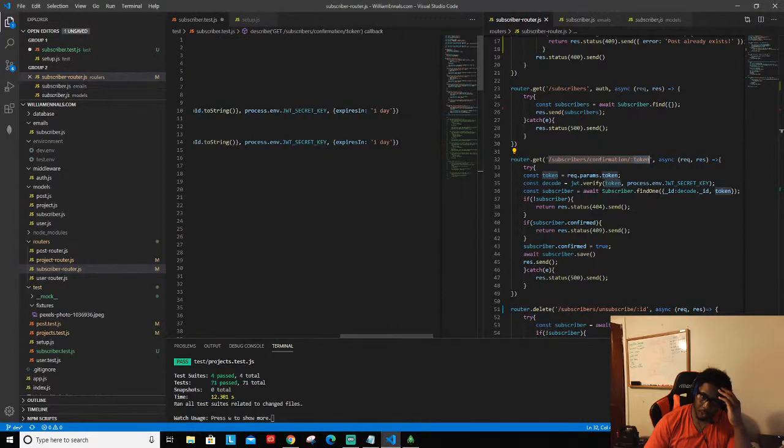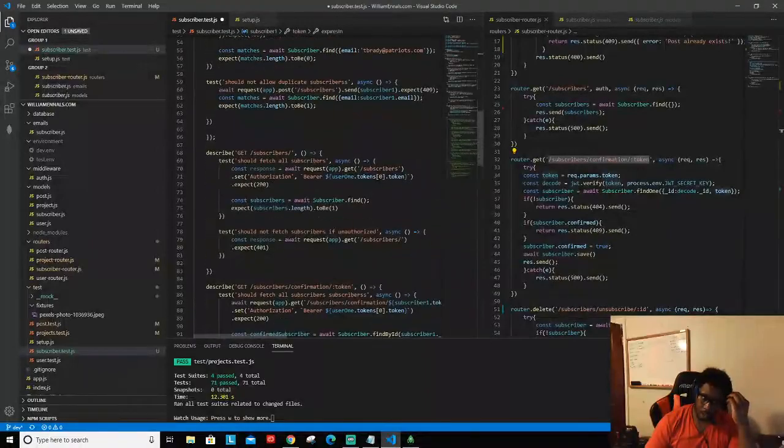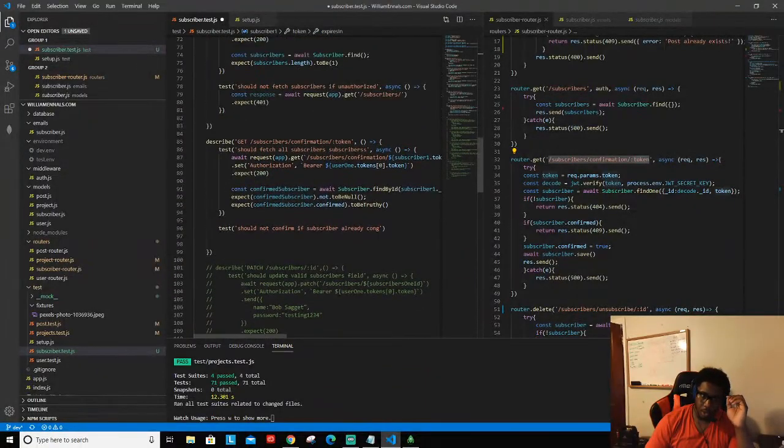So I'm just going to change this to 0. And then I'll put seconds, not days. And when we go here, should not confirm subscriber if token expired. Right, so let's try that.